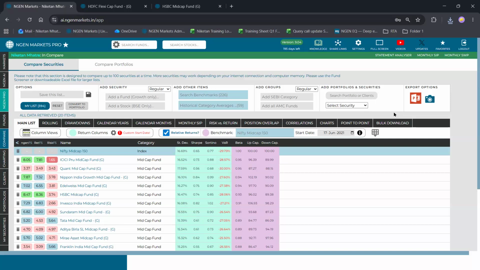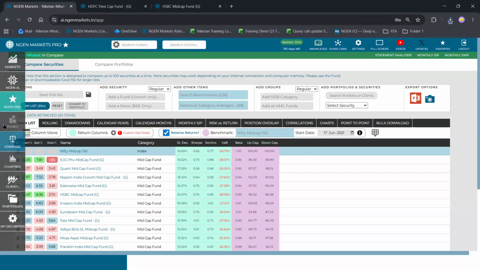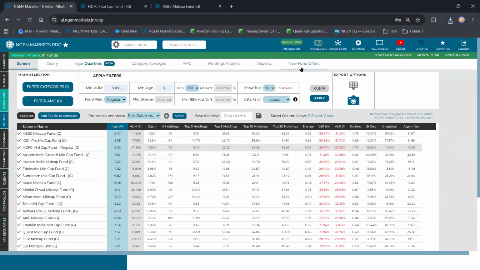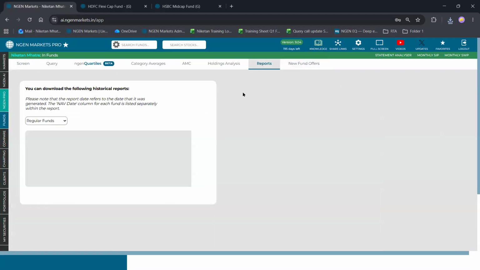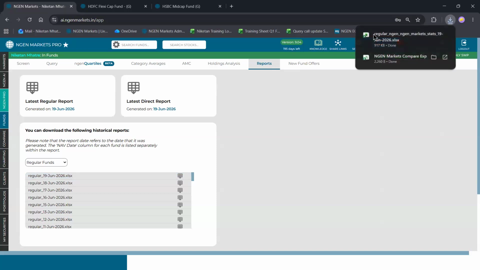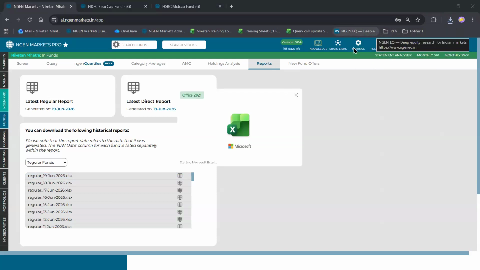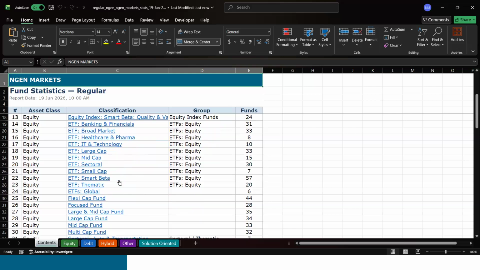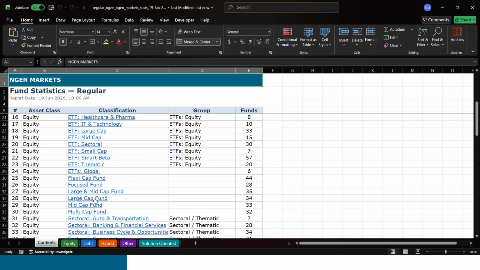Daily NAV report means? So we have a section called funds. In that, there's an option called reports. When you go to these reports, these are daily NAV reports that you can download on your end. This is an Excel file. So all the schemes that are there in the market will be available right here.